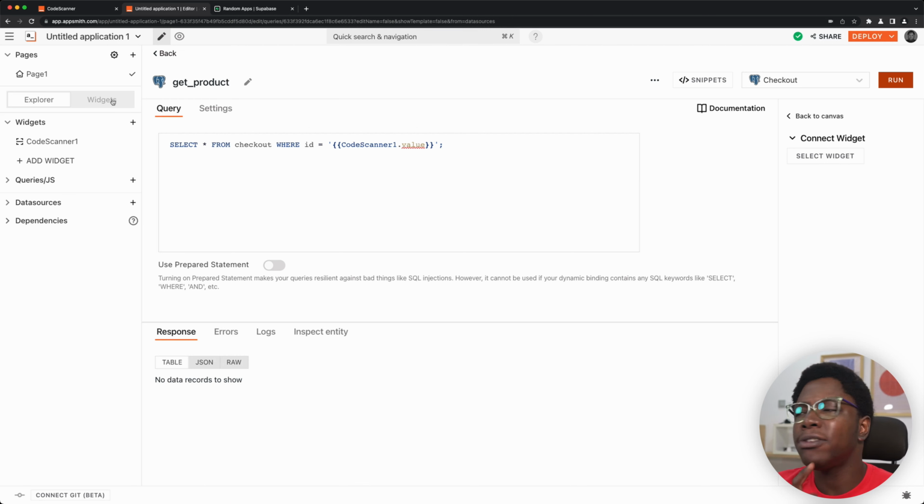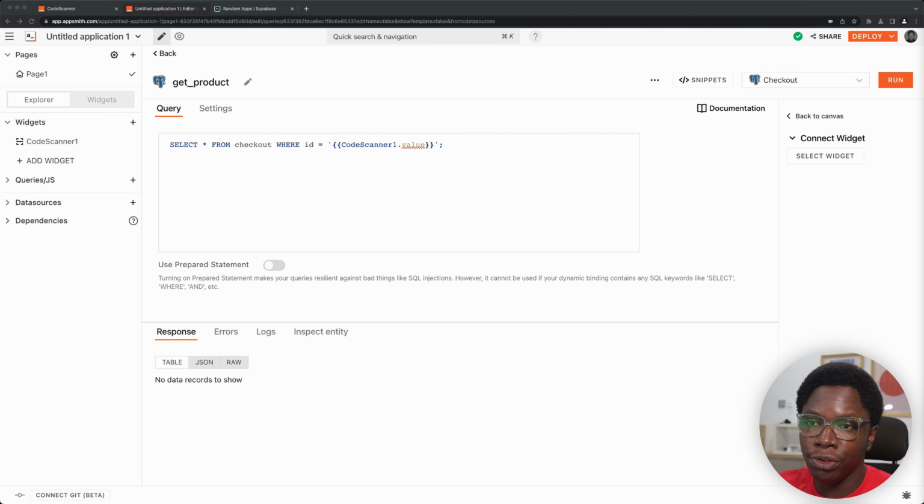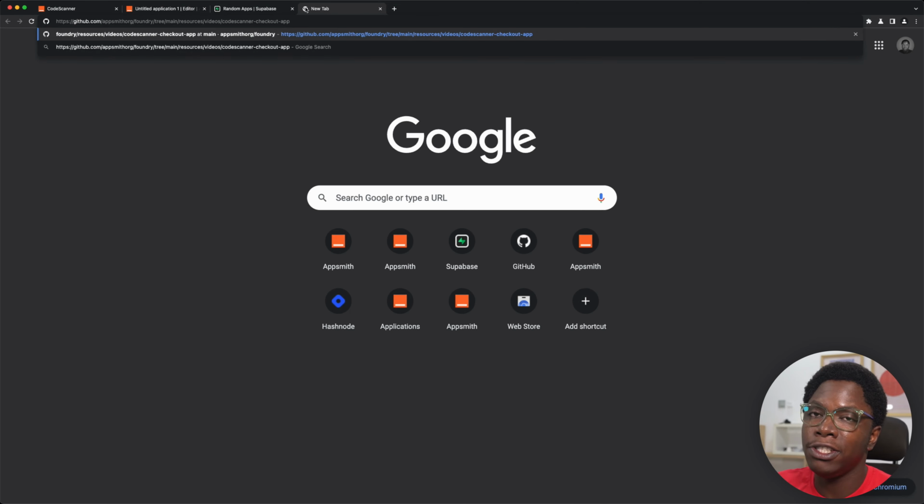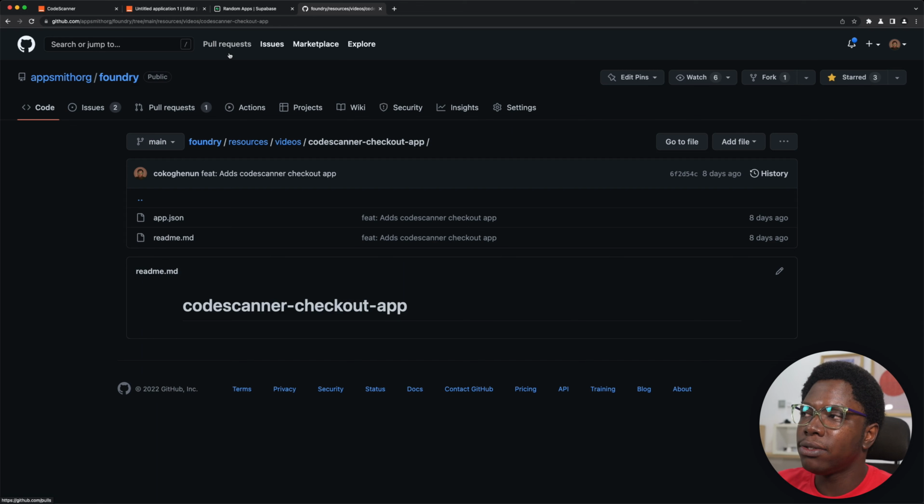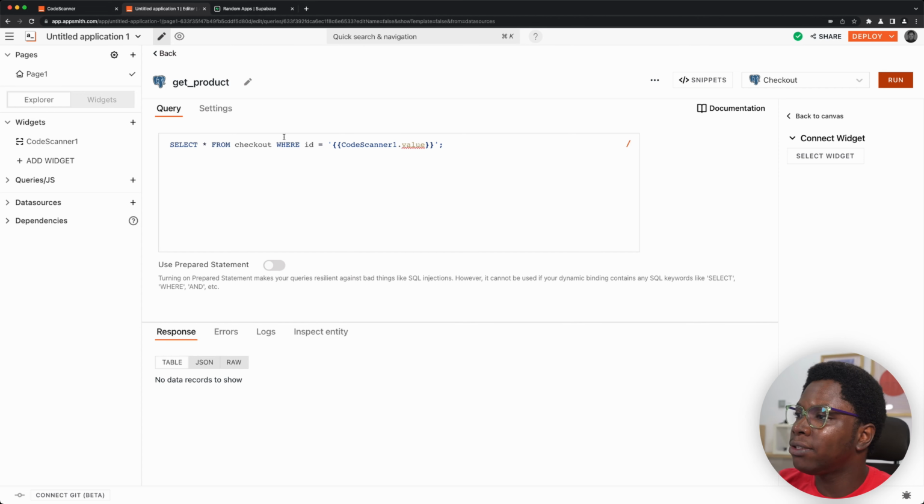Before moving on, I would also like to mention that the code for the entire app, the fully built app, is available on GitHub. I'm going to quickly show you that in case you would like to take a look at the complete app with all of the JavaScript code and SQL queries. So this is it right here on GitHub. It's in the Foundry repo, and I'm going to be leaving a link to this repo below in the description. All right, so let's go on with building.